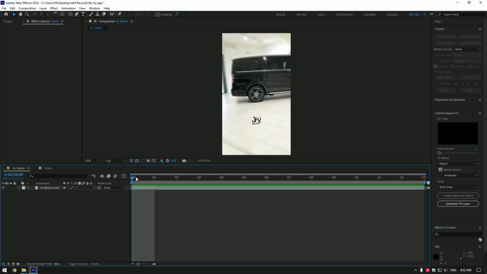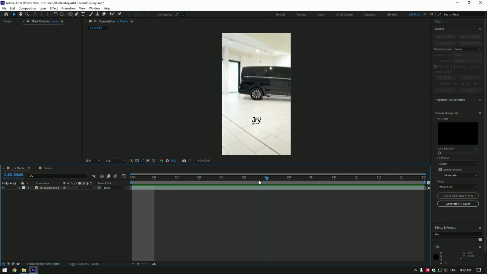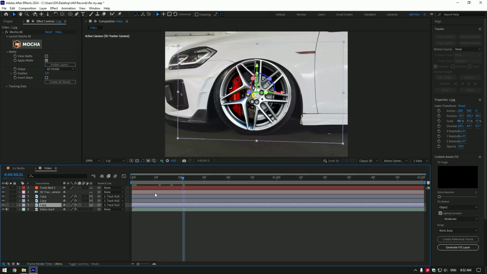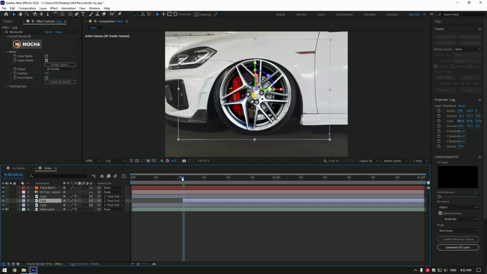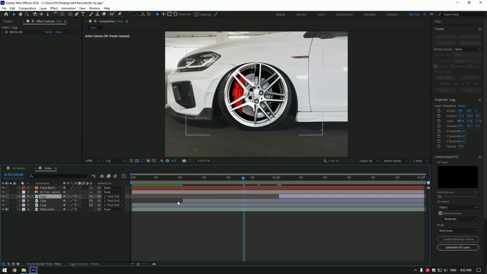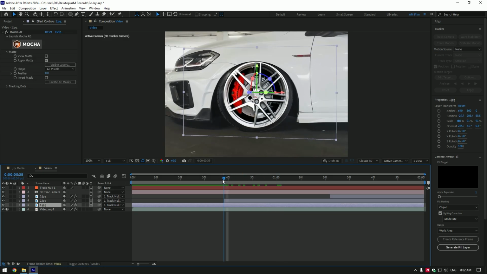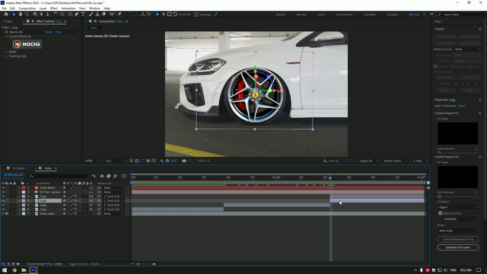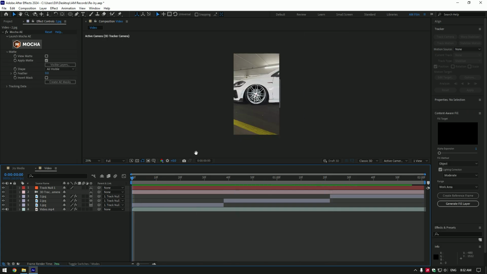Let's check Jry Media's video. As we can see, his rims are simply changing, and at the beginning of the effect he has shake and lights effect. Let's do the same. Cut your wheel layer like this. Nice, wheel changing is almost the same, I like it.